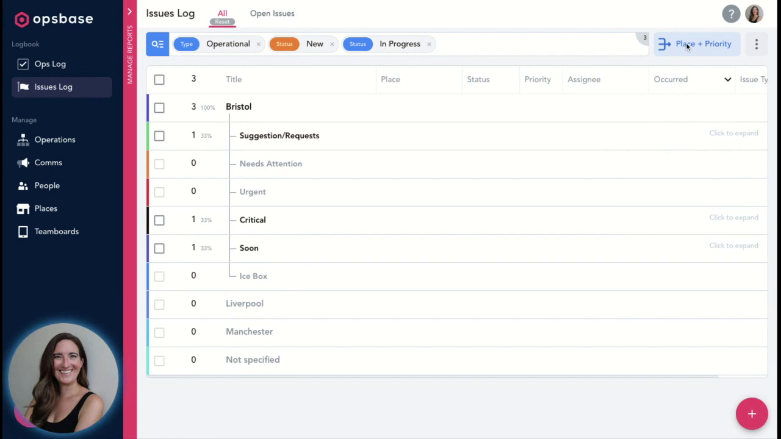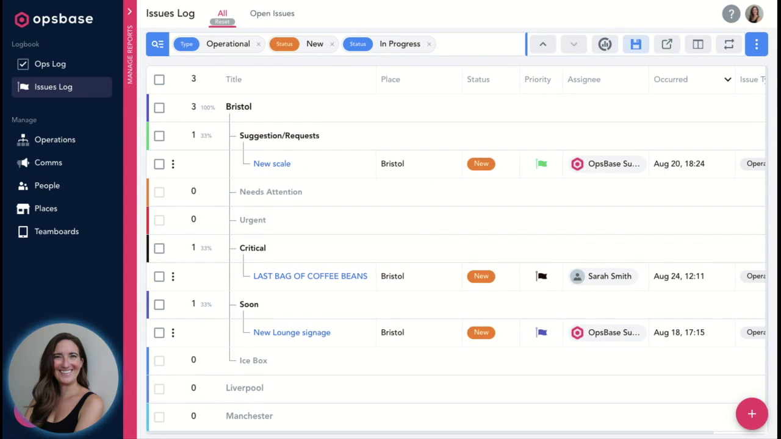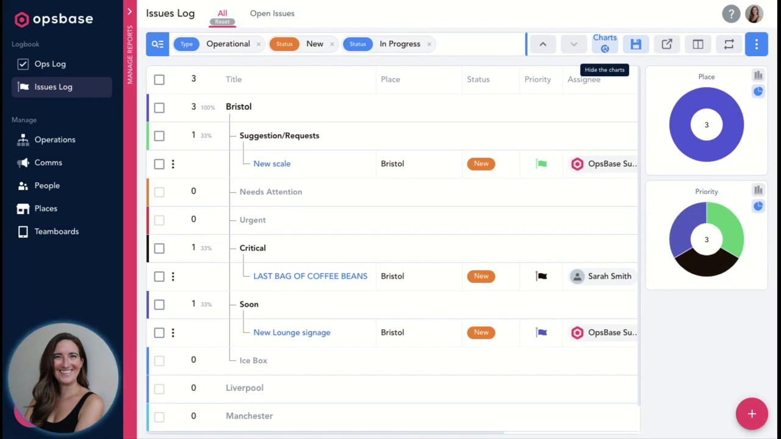Once you've grouped your data, you can go over to this More Options button, and this gives you some additional features that you can add to your report. I'm going to expand so I can see all of my columns and the data that's in them. If you want to add some additional charts, the charts that are displayed will be related to how you grouped your data. So because I grouped my data by place and priority, these are the charts that are shown here.